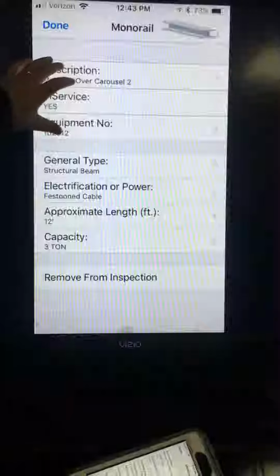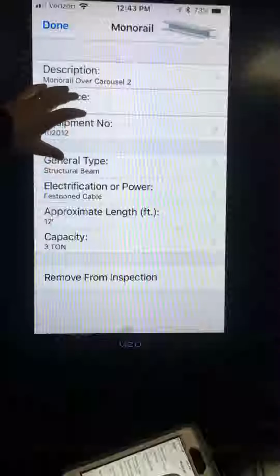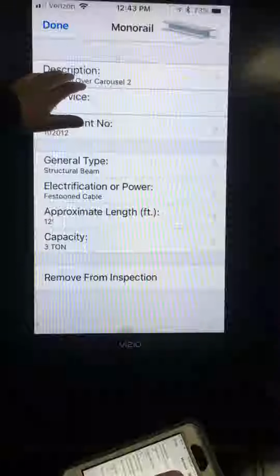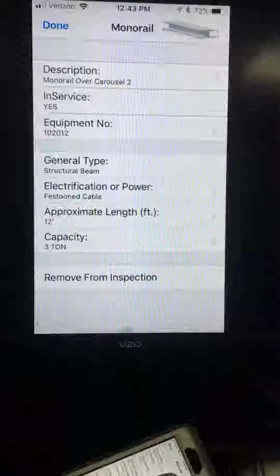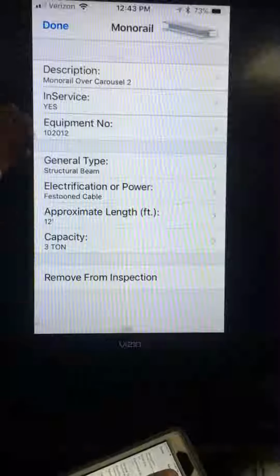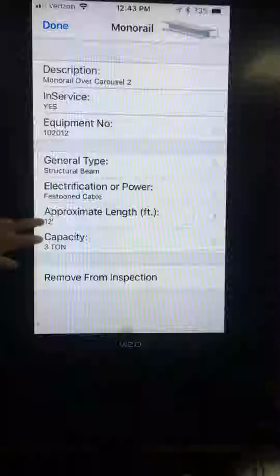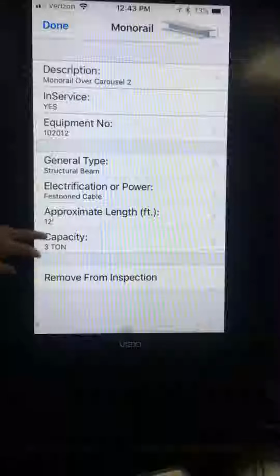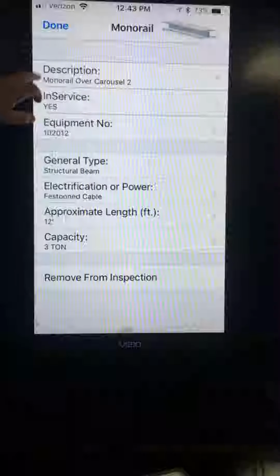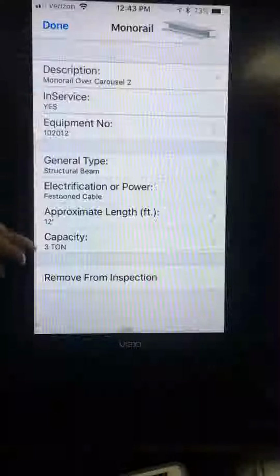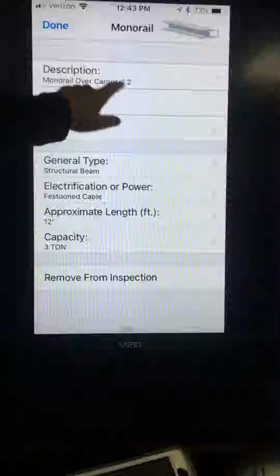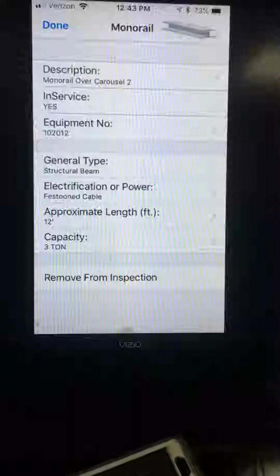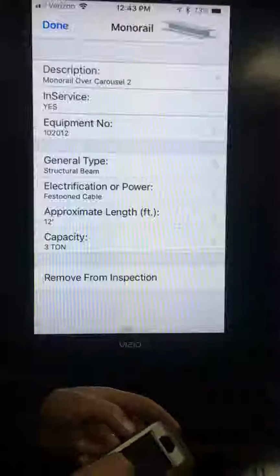This description is actually a brief description. What's wanted here is a brief detail about the monorail. Is it a U-shaped monorail? Is it an interlocking monorail? What's the capacity? How long is it? So if you see here, you've got approximate length 12 foot, 3 ton. This is all correct. So the correct description for this would be a 3 ton structural beam monorail. That's what it should say here. There's no hoist or trolley or anything on this particular unit.